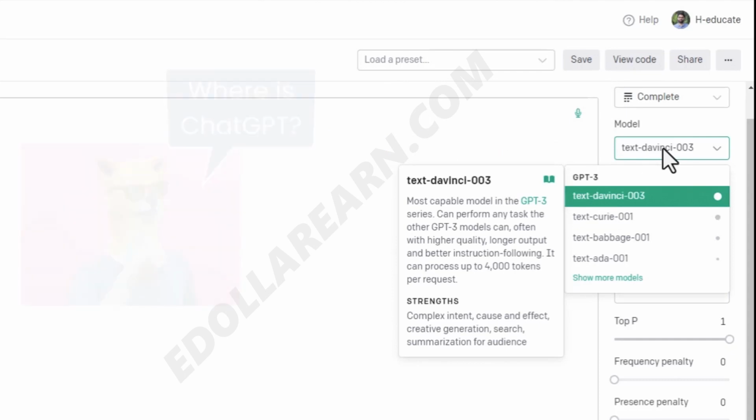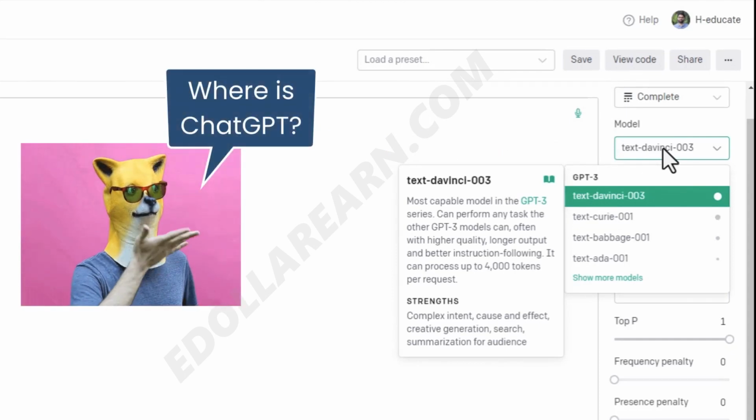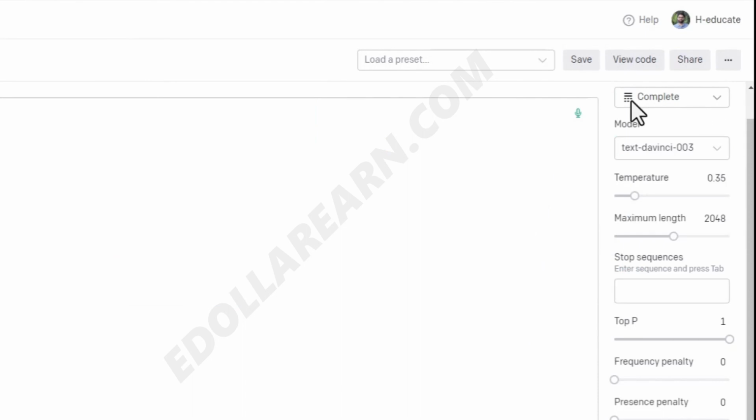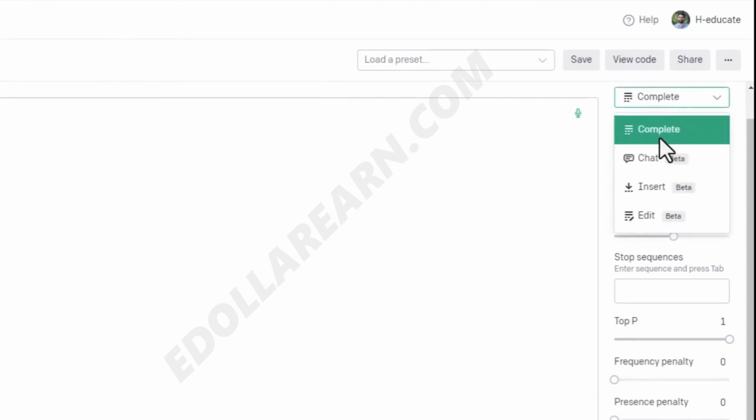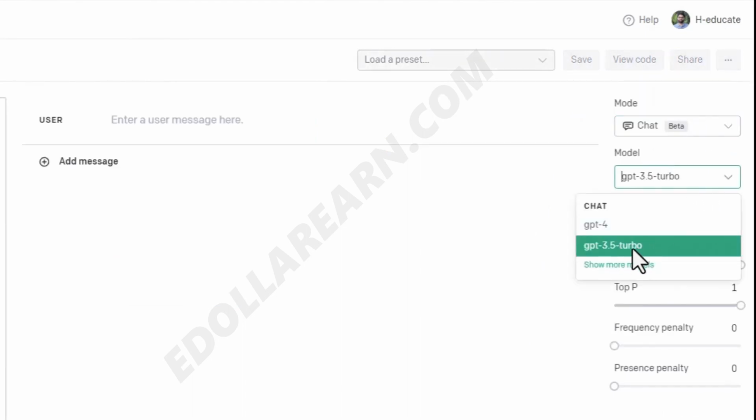Maybe you are wondering now, where is the ChatGPT 3.5 Turbo model? Because you selected complete, it will not appear. If you select chat, you will see now that we have ChatGPT 3.5 Turbo model and the GPT-4 model.